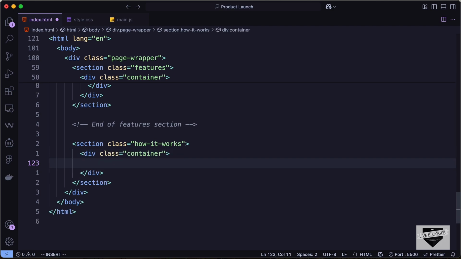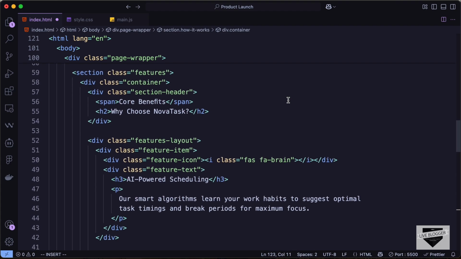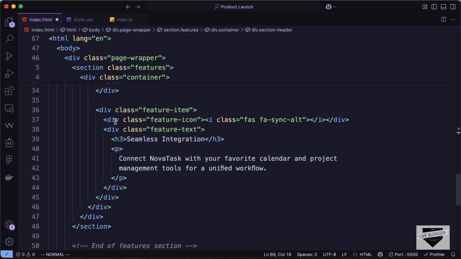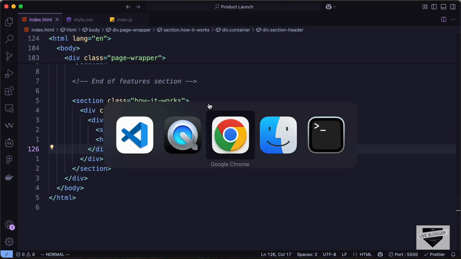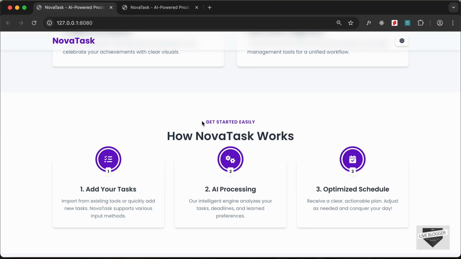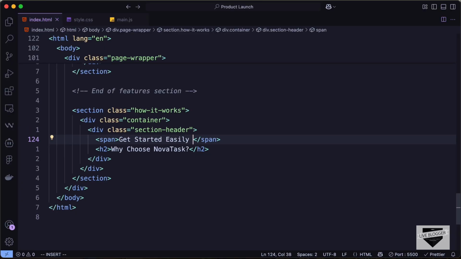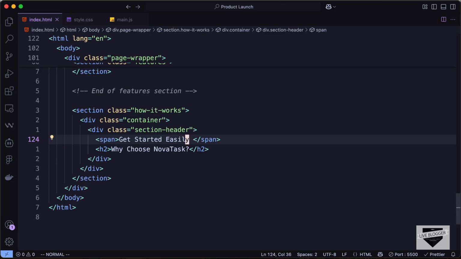And in the container division we will have a section header just like we did for the features section. So in the section header we need to have a span and an h2. So let's copy this, and let's paste it over here and let's change the text. So if you go back to our original website, we have this text over here. So let's copy this. Let's paste it right here. And let's copy this and let's paste it right here.